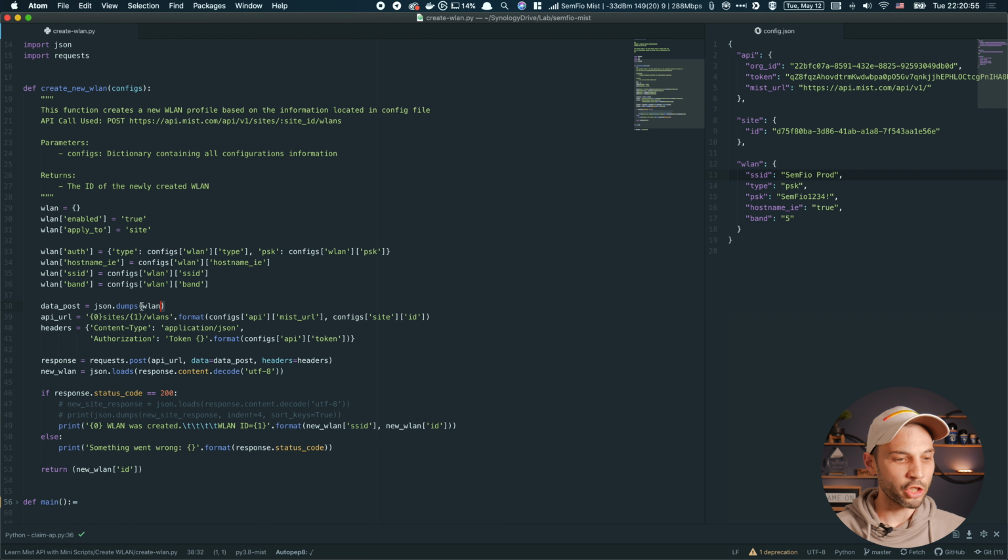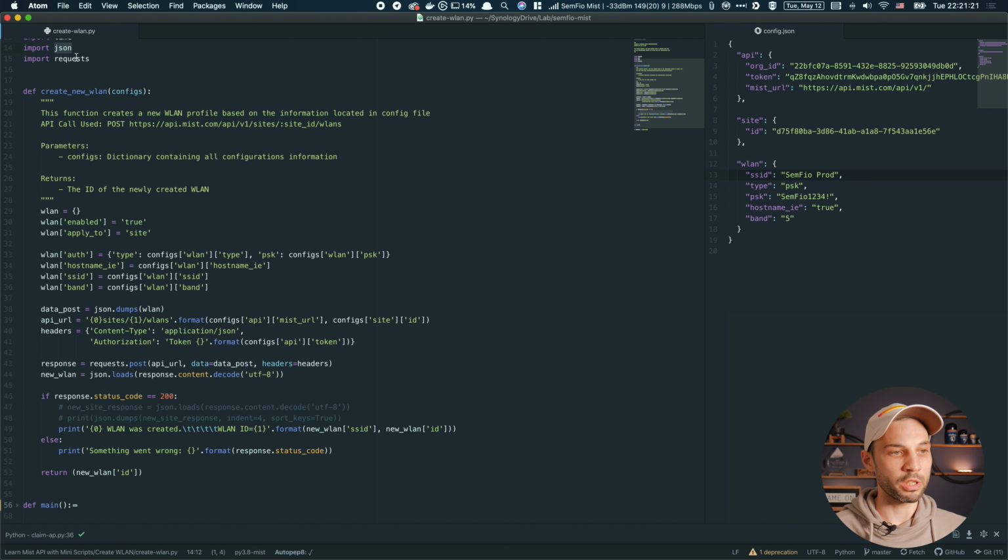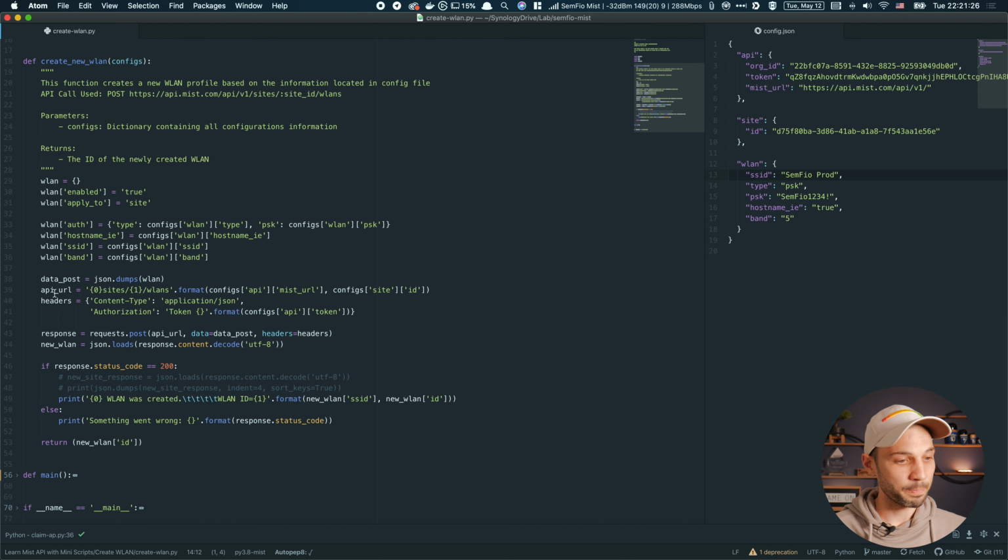Then what I do is I dump all this data into a JSON format, right? That we're gonna call data post, and that's what we're gonna send along our API, so Mist can actually understand what we're sending. Mist is expecting JSON, so that's why we have to convert this beautiful Python dictionary into a JSON text, and we use the JSON.dump function to do that. We imported the JSON module at the beginning that allows us to do this.